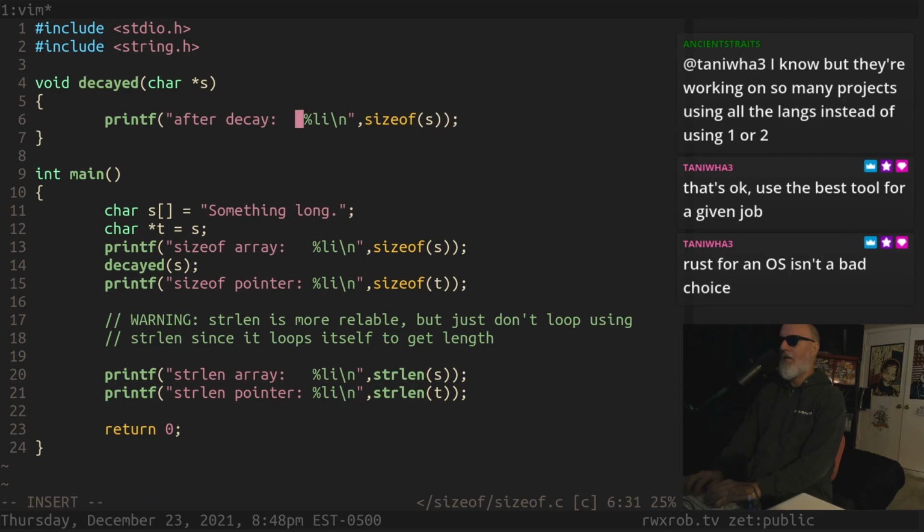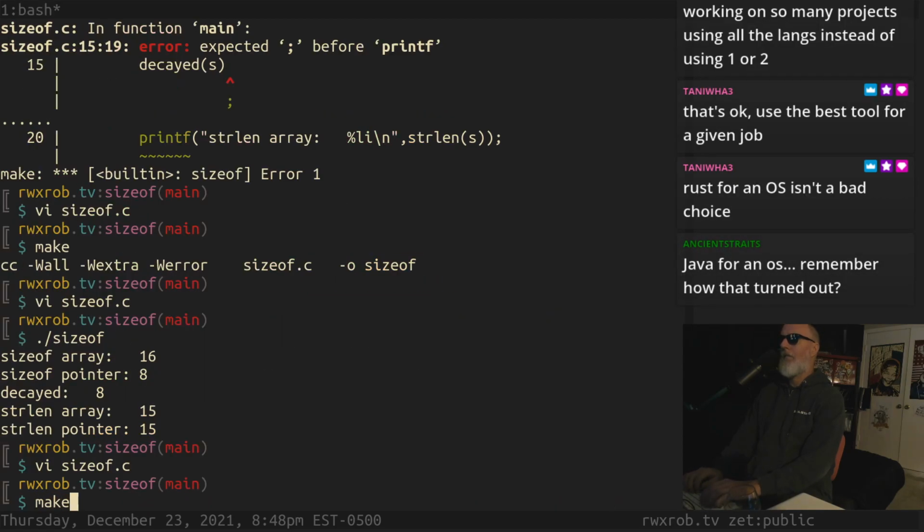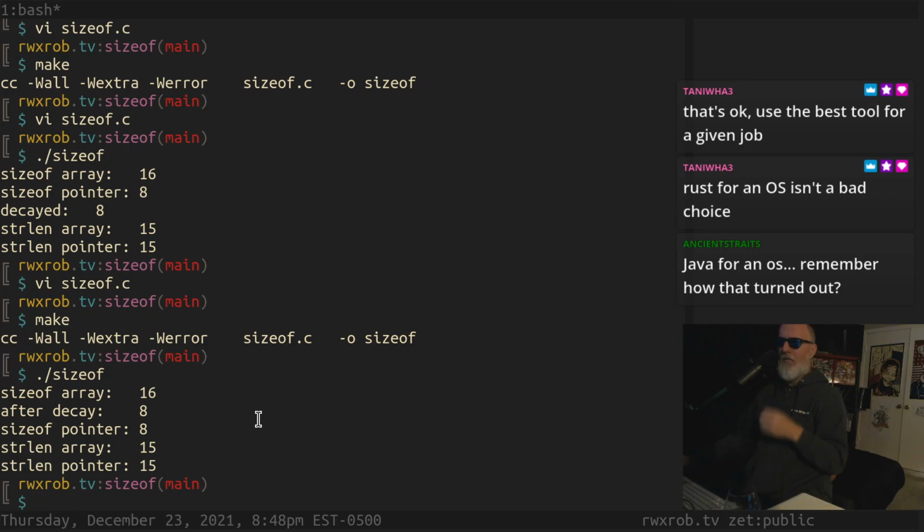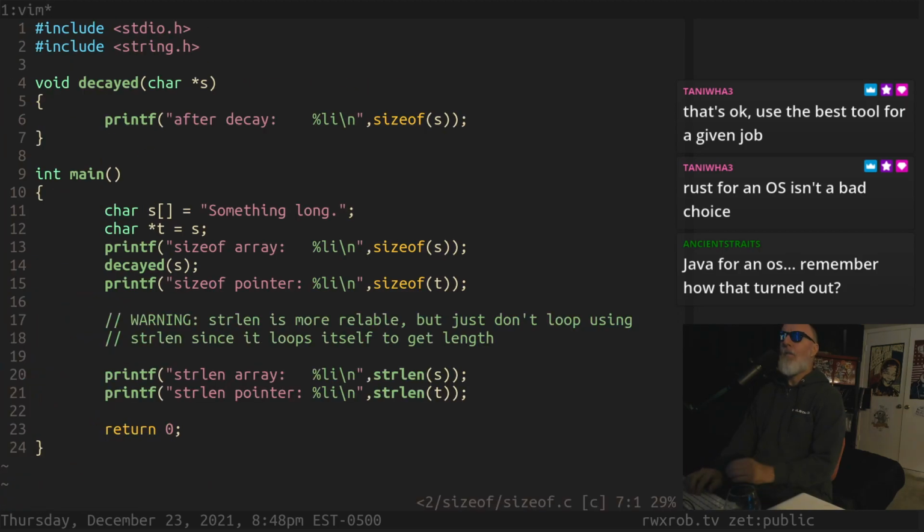That is insane in the membrane. That is insane. Size of array is 16, and it decays to 8, and then it's the same as 8. I have never been taught that. I have never been taught about pointer decay and I've never written any C that cared. But that is so important.